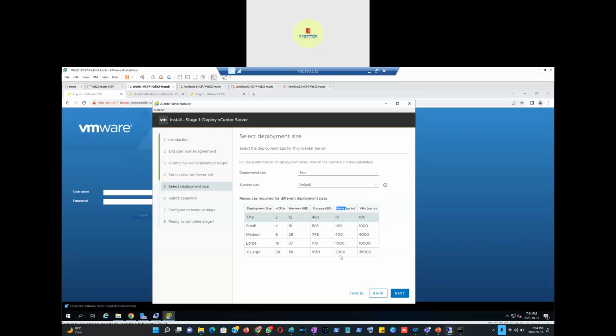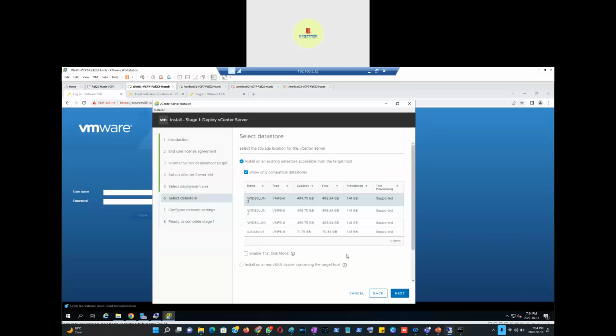We have just three hosts, right? It supports up to 2000 hosts and 35,000 whopping virtual machines. So the environments of some companies can go up to that. Okay, so we will stick to the tiny one and click next.